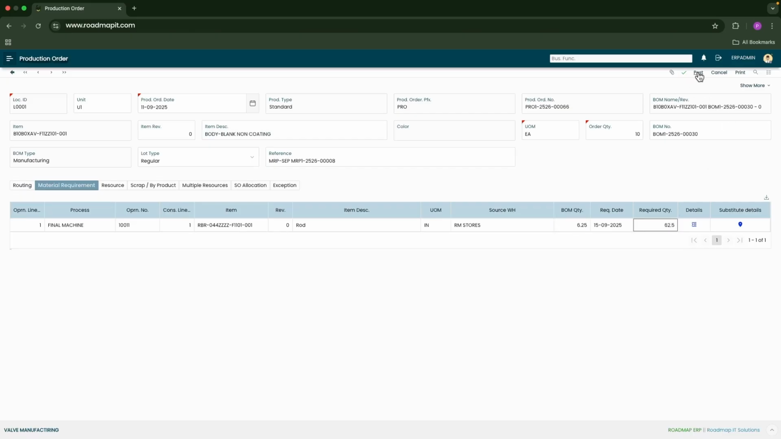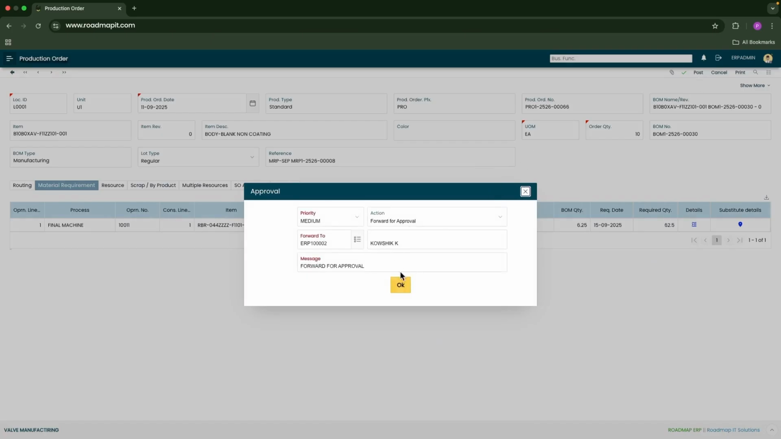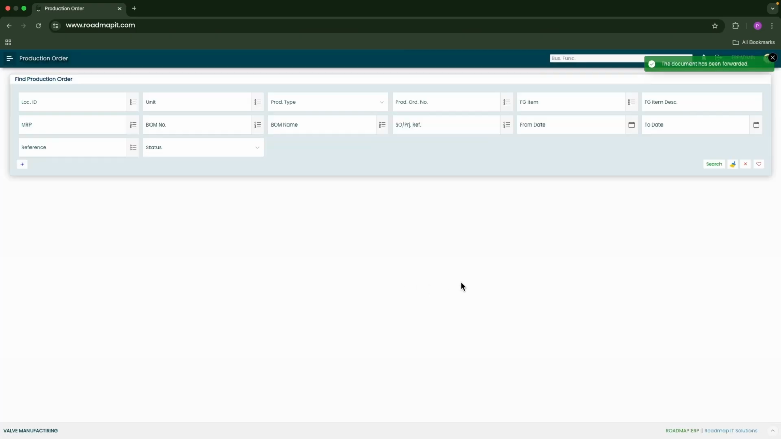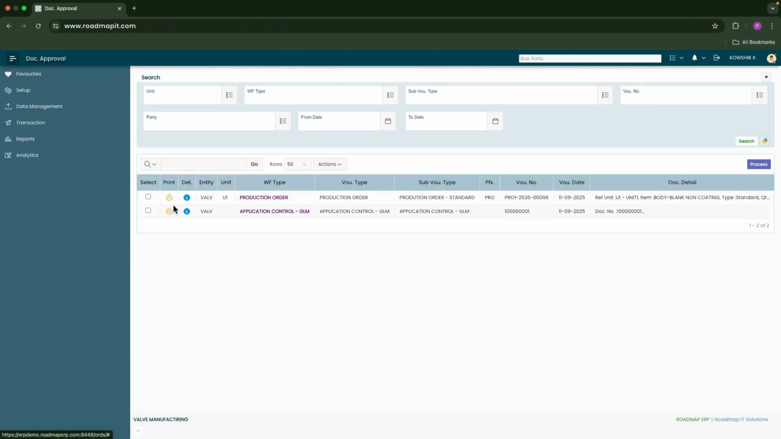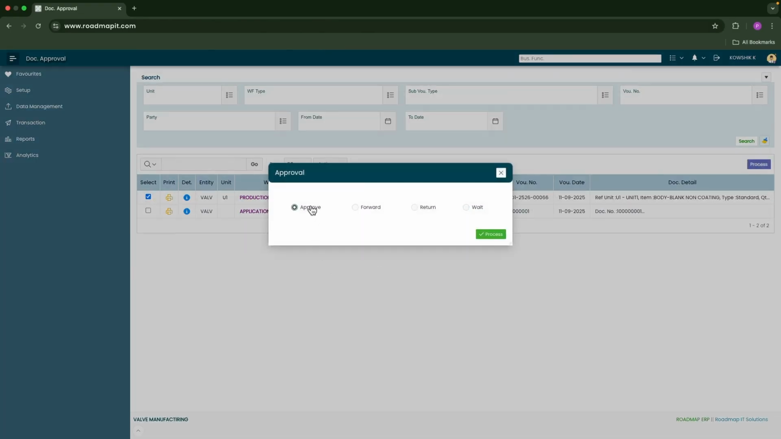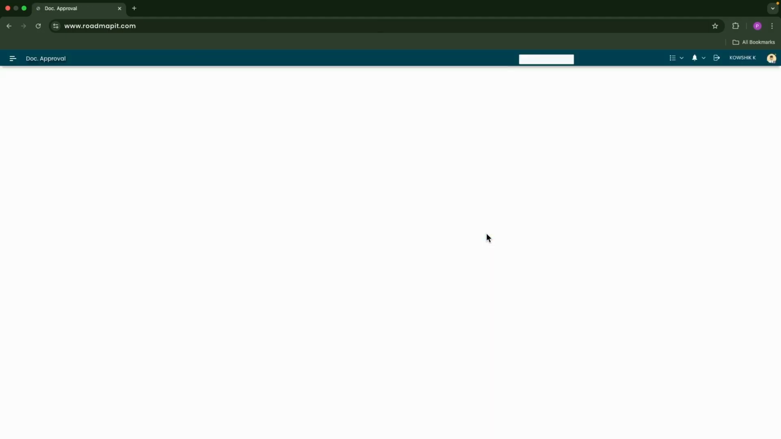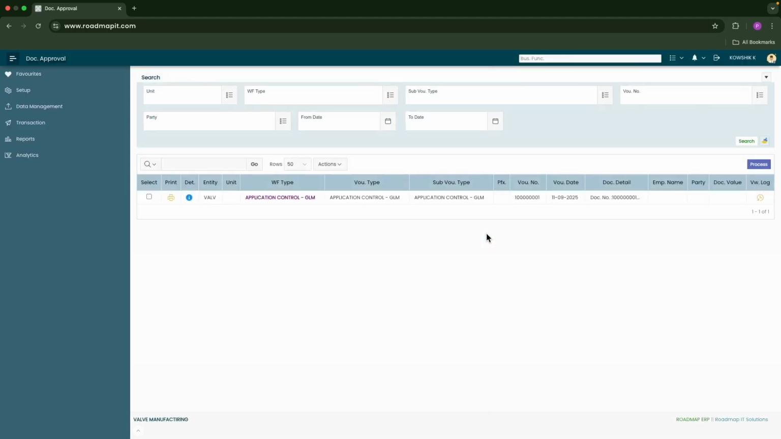Now let us click on post button to post the production order of the body black non-coating subassembly item. Click on OK. The document is forwarded for approval. Let us approve the production order document. Now the production order document which is sent for the approval is displayed in the approvals screen. Click on approvals, select the production order, click on process, select approve and process. Now the production order document is approved.